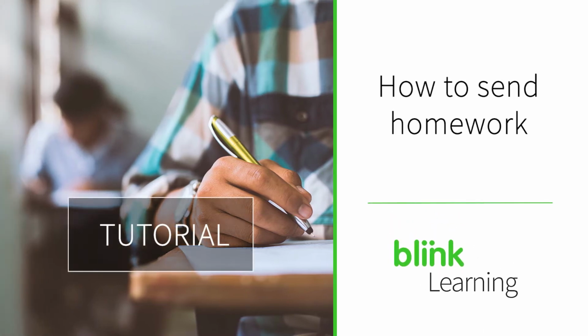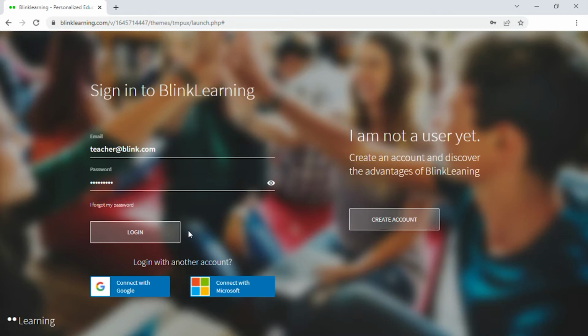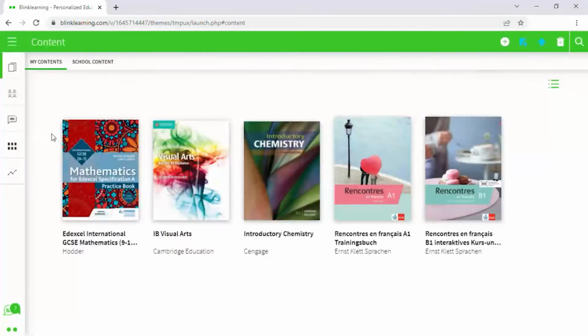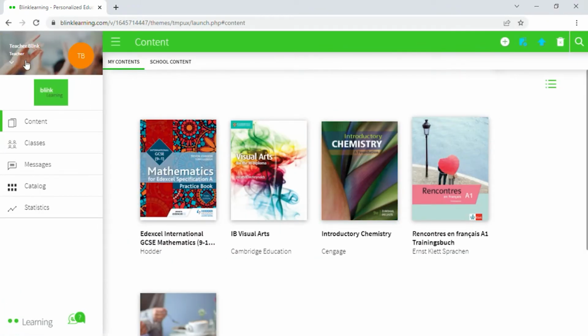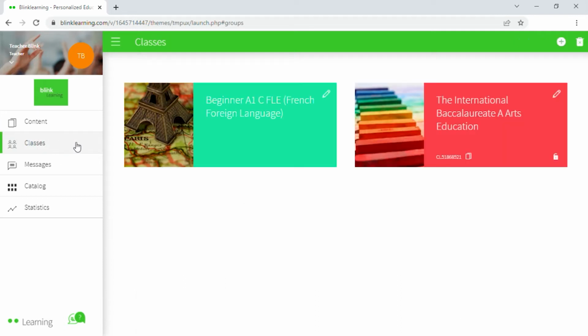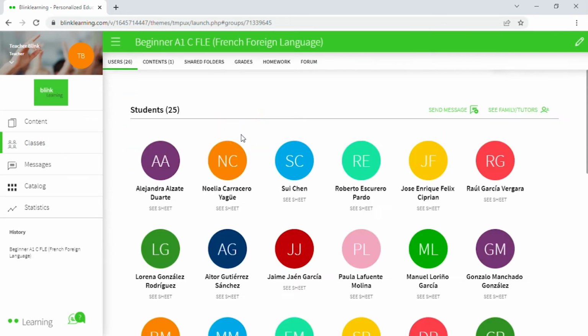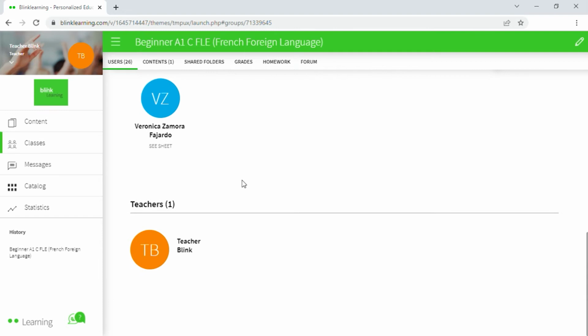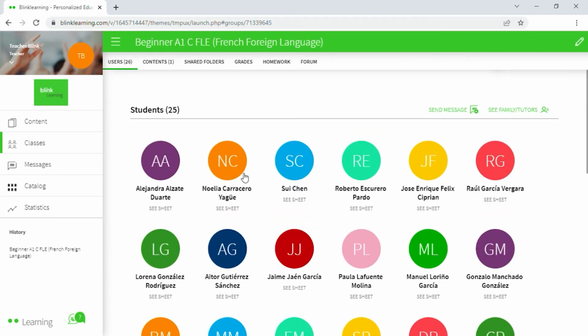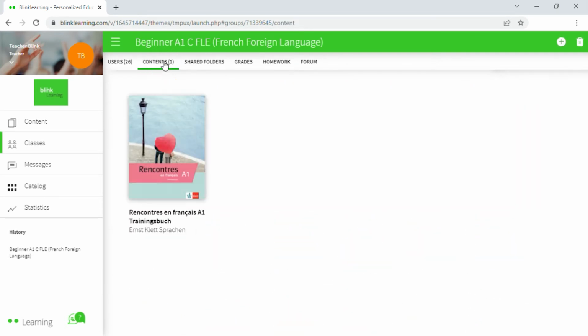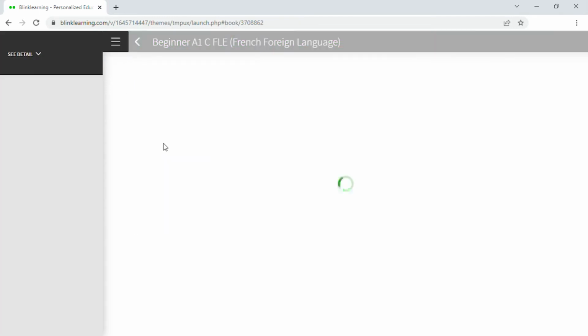How to send homework. To send homework, go to the Classes tab under your teacher profile and verify that you have a class created, including your students, along with at least one piece of content assigned to all users.